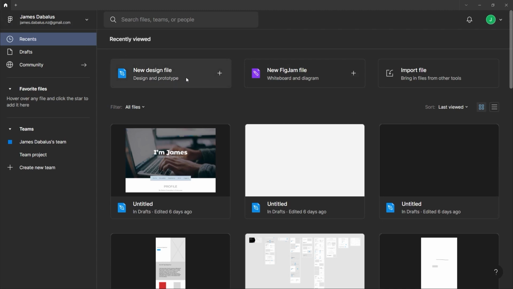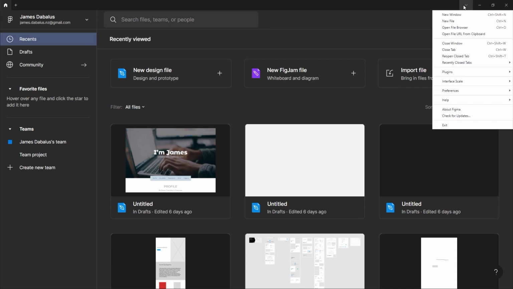You can also go up here on the top right and click this drop-down menu. And in here, we have several options you can choose. We have new window, and what that would do is instead of creating a new tab, it will open up a new window of Figma. We also have Open File Browser, Open File URL from Clipboard, Close Window, Close Tab. You can also manage your installed plugins in this option.